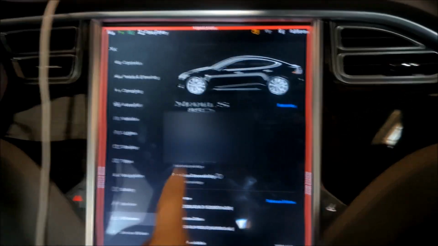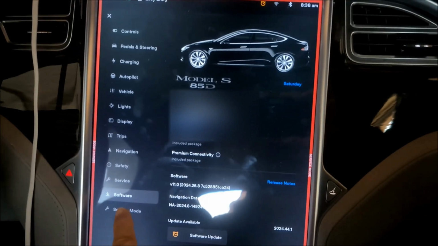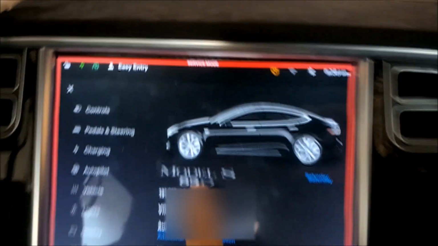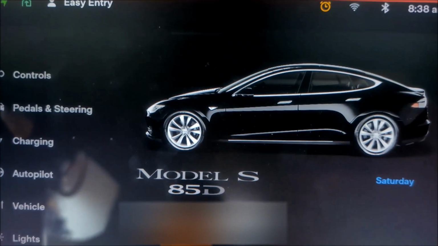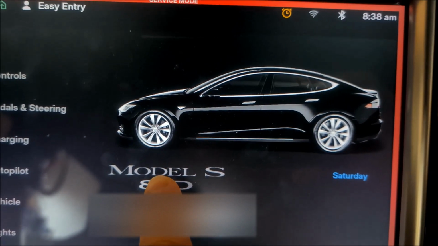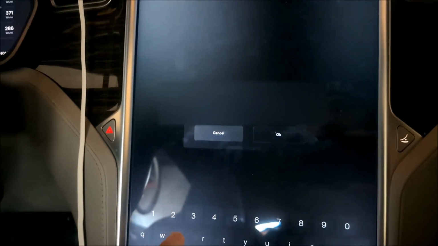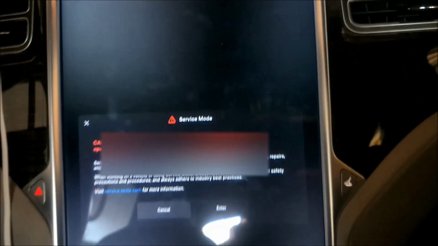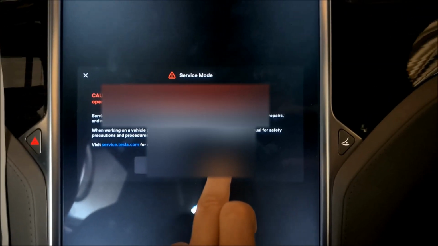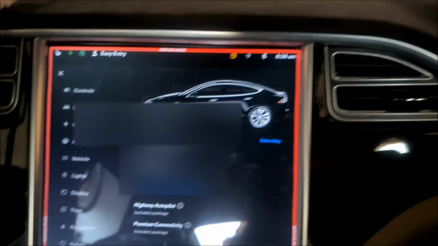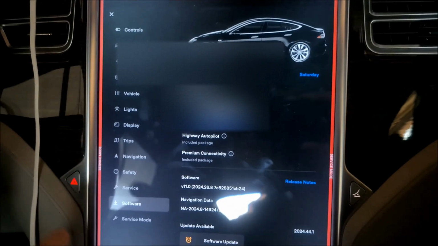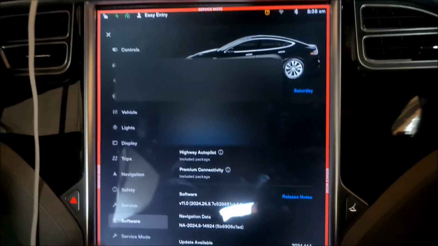Go into service mode. You do that by going to software and pushing and holding the model of your car until you'll see it kind of flash. Type in service, hit enter, and then you enter into service mode. You're in service mode because of the red border, and it says service mode.